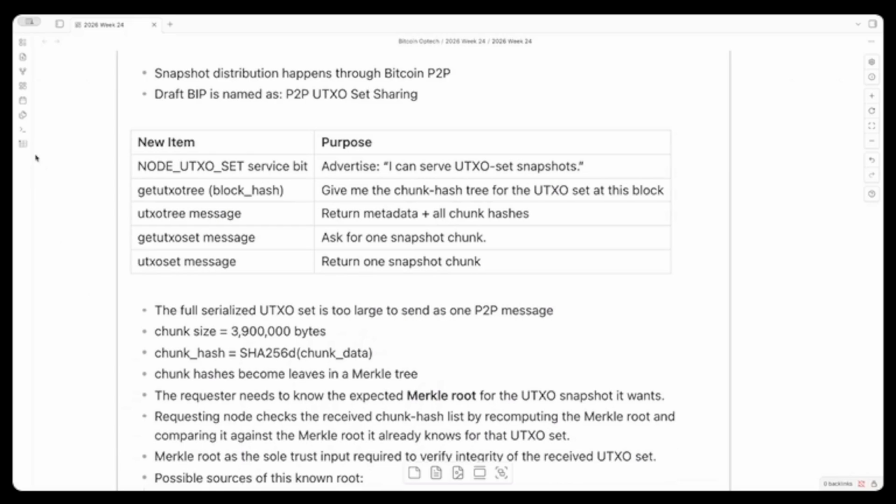In order to do that, the draft BIP proposes to introduce one more service bit in the P2P message exchange protocol, not in transactions or anything else. The draft BIP wants to introduce a service bit called NODE_UTXO_SET. When this bit is set, that means my node knows about this protocol called AssumeUTXO, and it is ready to share information about snapshots.